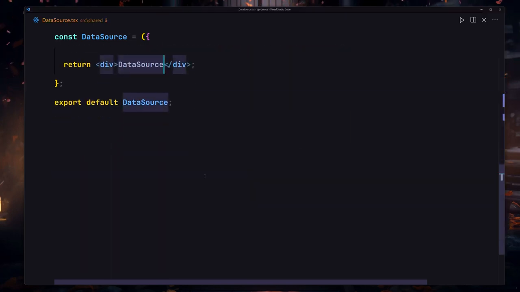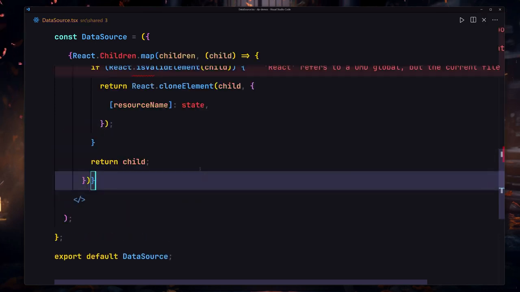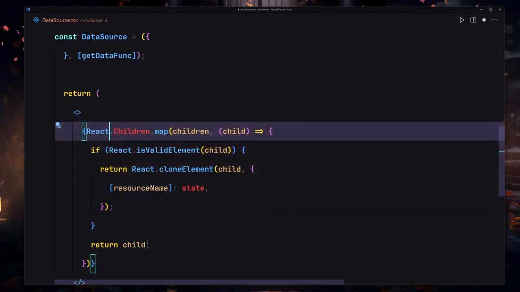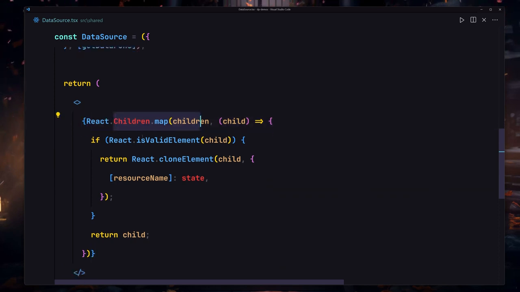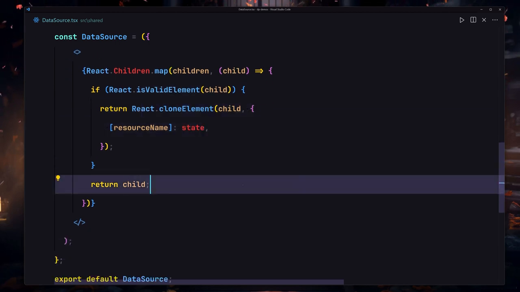Now let me just remove that from here and change that to React fragments, and inside there we have to specify all of that stuff. First of all we have to get our React from React.js, and now we are just iterating over the children, and we are checking if we have a valid React element, then we want to just make a clone of it. But if that's not the case, we want to just get the children.